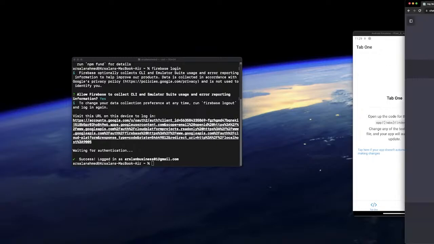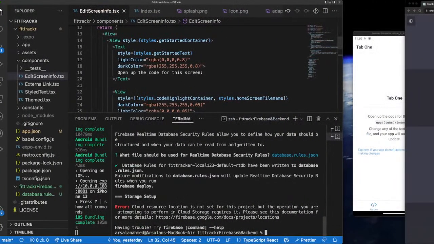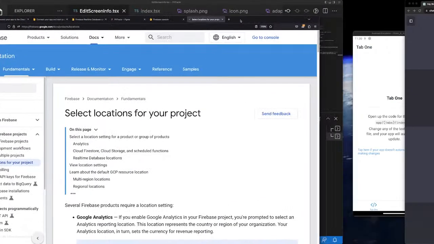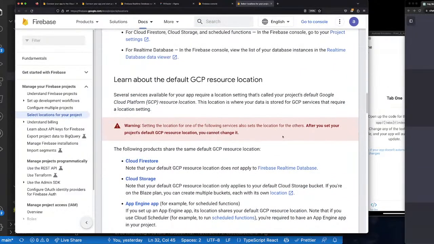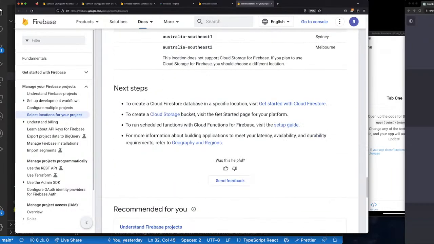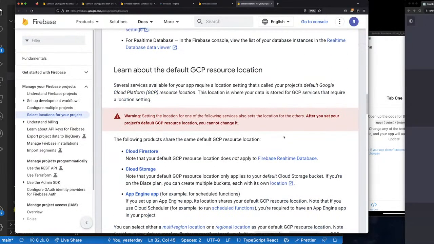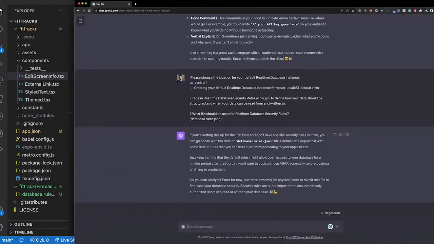So basically what I'm doing right now is off screen. I'm just setting up the security rules and everything for the database. Okay, let's see here. Yeah, should be fine. It's so complicated. So now it's saying that I need to select location for my project. Nah, that's so weird, dude. Okay, let's try something new out here.